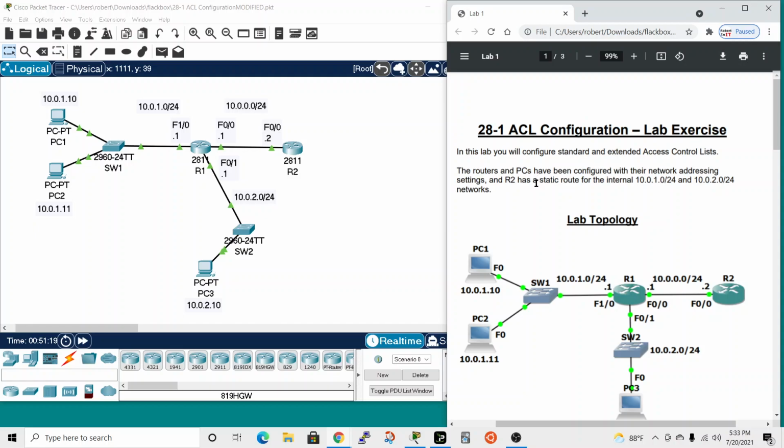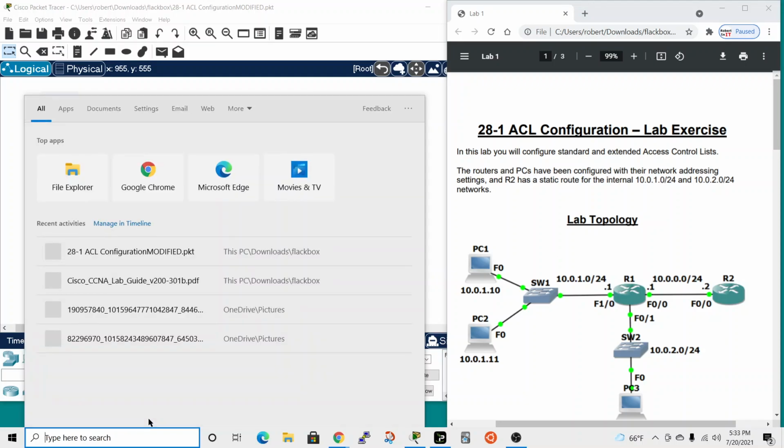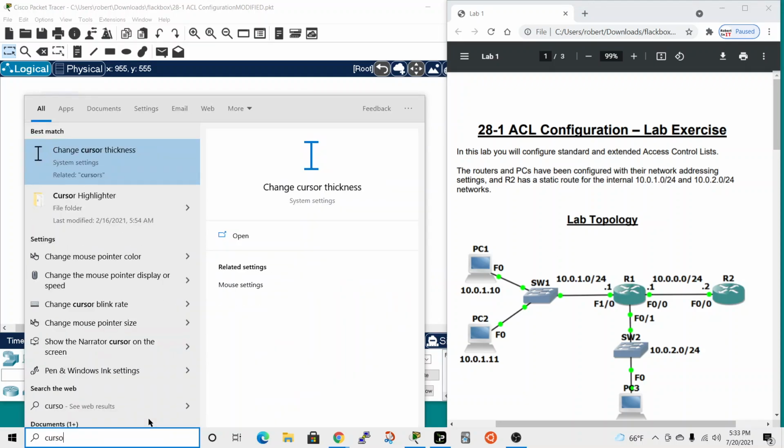The routers and PCs have been configured with their network addressing settings. And R2 has a static route for the internal 10.0.1.0/24 and 10.0.2.0/24 networks. I'm going to turn on my cursor highlighter right quick because I forgot to do that.